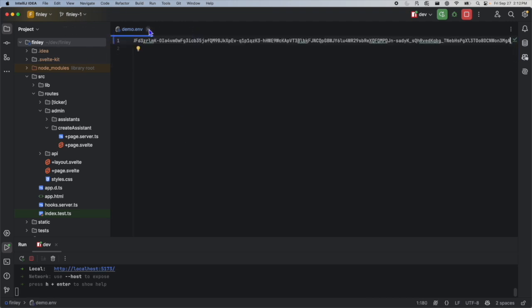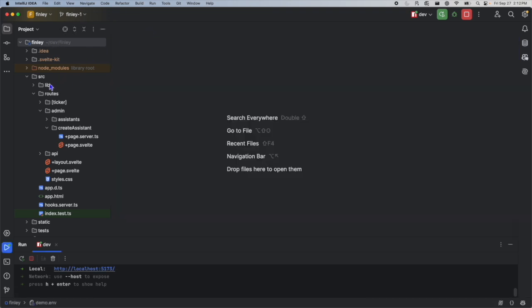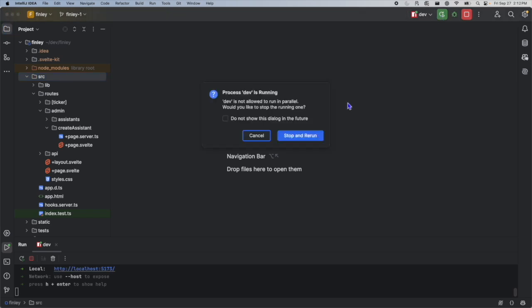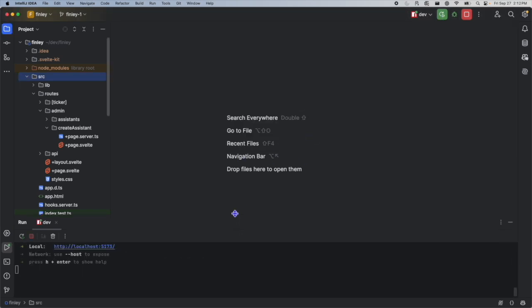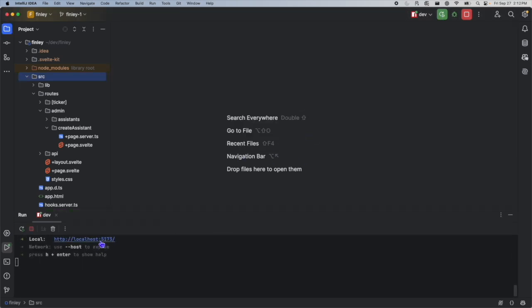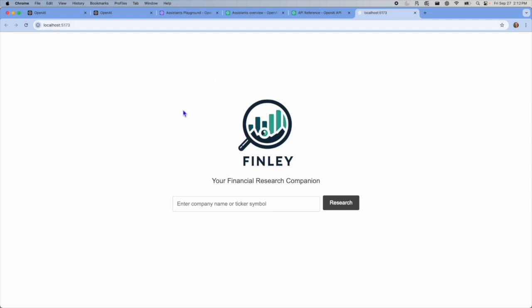We have an application here called Finley. Finley's a SvelteKit application. SvelteKit is just a full stack framework for writing Node applications. I'm going to rerun it. It's running now on port 5173. So I go here, you can see it says Finley is your financial research companion.